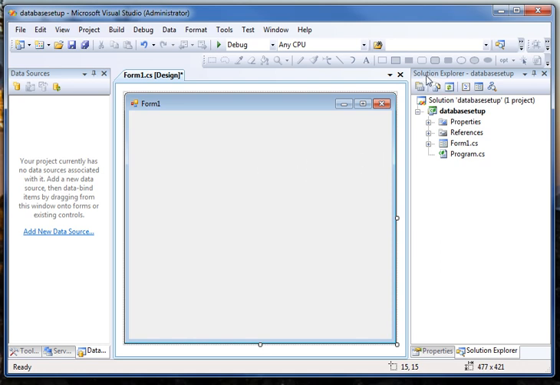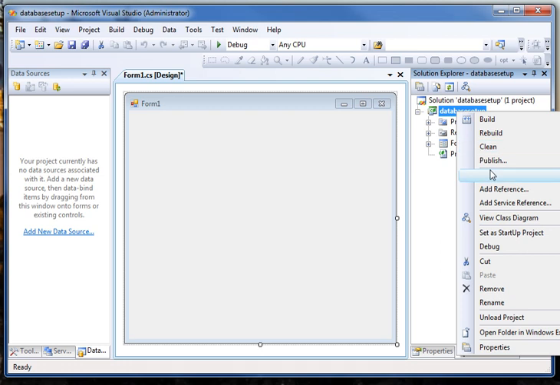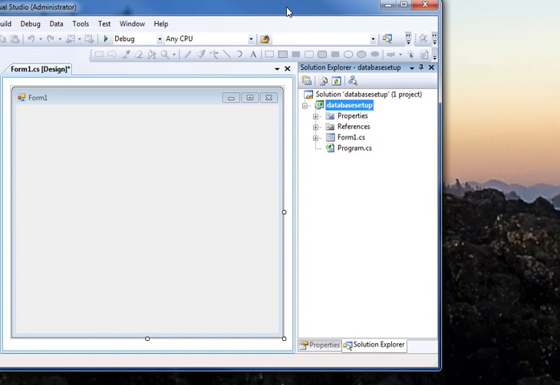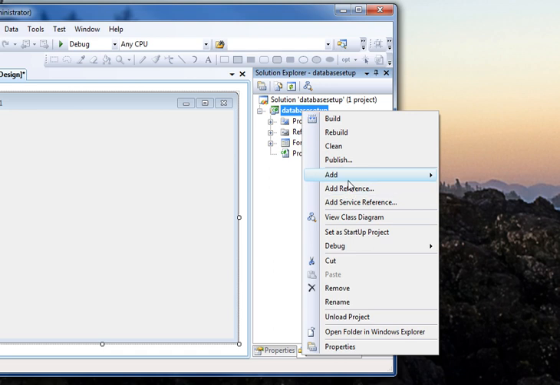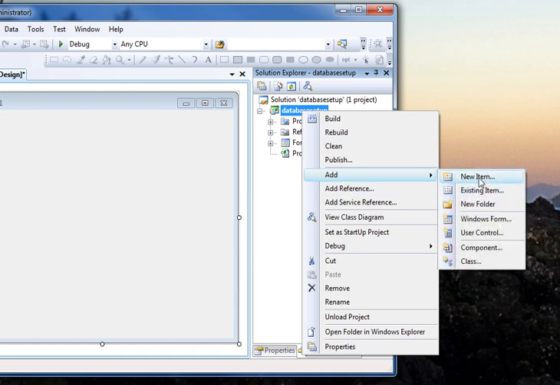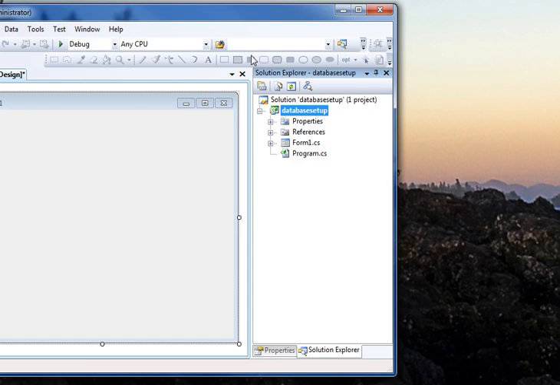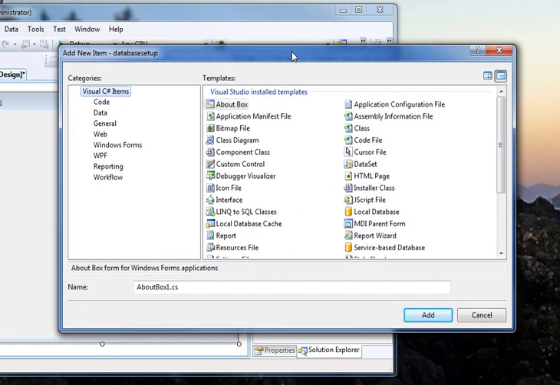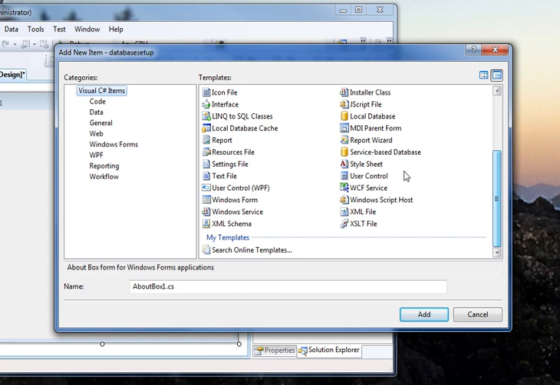Let's go over into our Solution Explorer. In the Solution Explorer, click on the database setup, right click, do an add, and then do an add new item. And then when the pop-up window appears, go down and select service-based database. I'm going to call my database customers and say add.